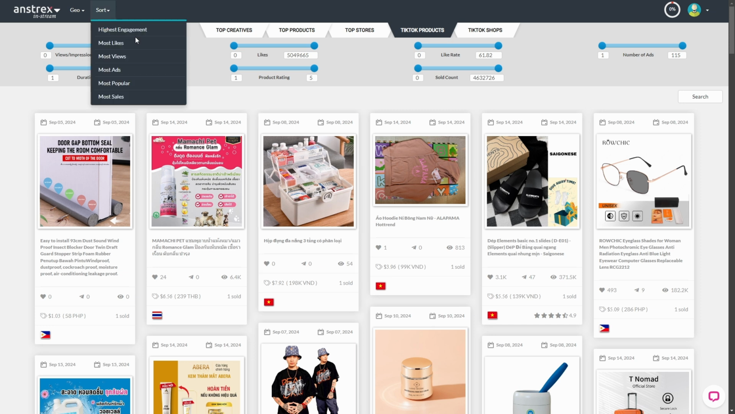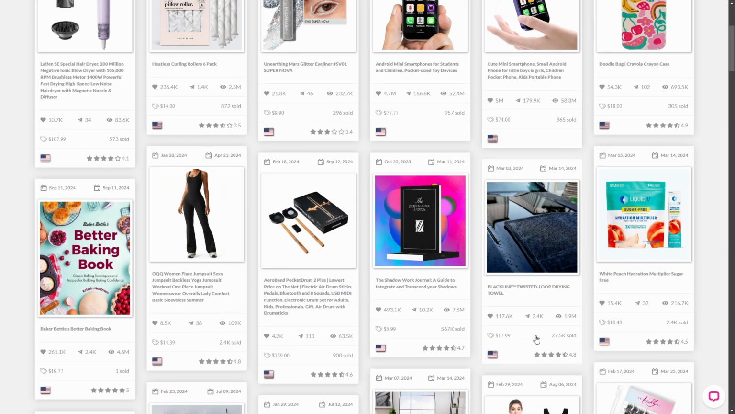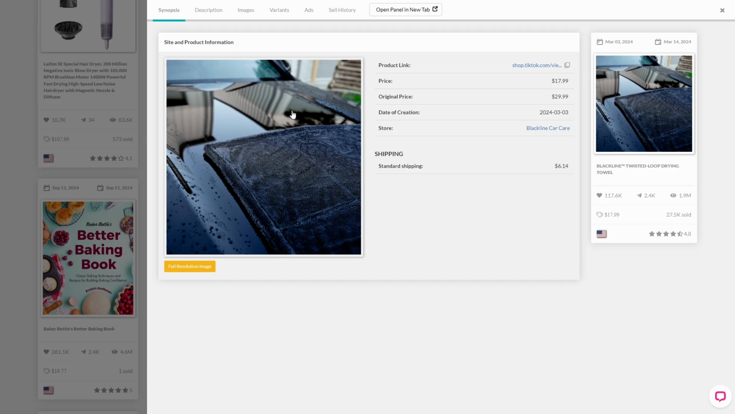So let's just sort this by the highest engagement, and now let's narrow it down to the US. And let's open this twisted loop drying towel. Here you can see some information on synopsis. So under the site and product information, you have the product link, which you should save. You also have the price, the original price, the date of creation, and the store. So this includes both the store name and the TikTok shop link. And here in shipping, you have the standard shipping option and how much that costs. So if there are multiple shipping options, they will also appear here as well, including all of those prices.